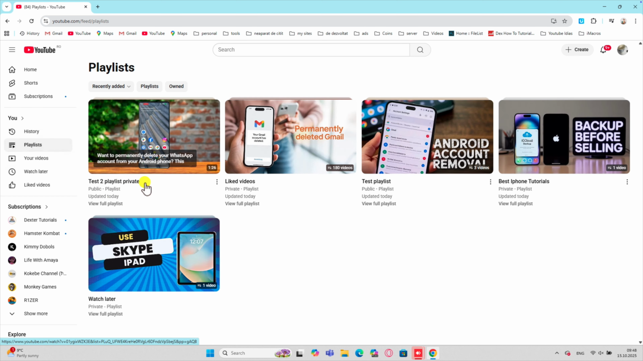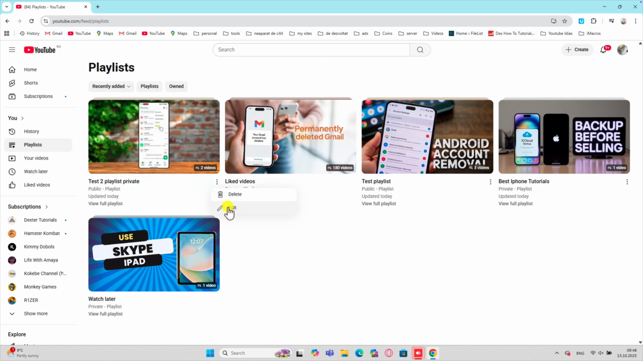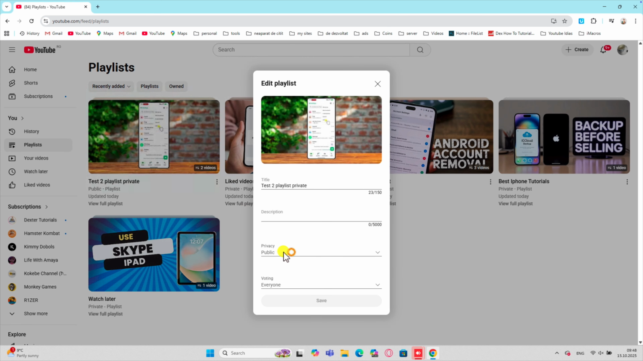Every playlist has a three-dot menu icon next to it. Click on the three-dot menu. Click on the Edit from the menu. You will be able to edit the playlist.